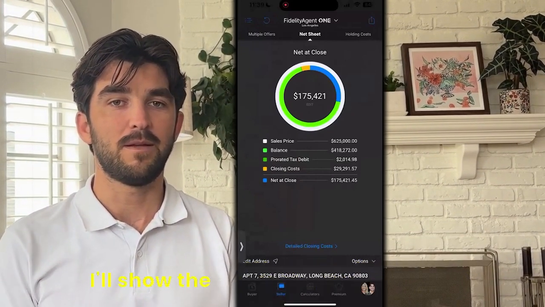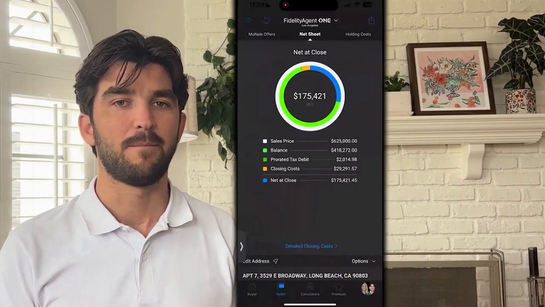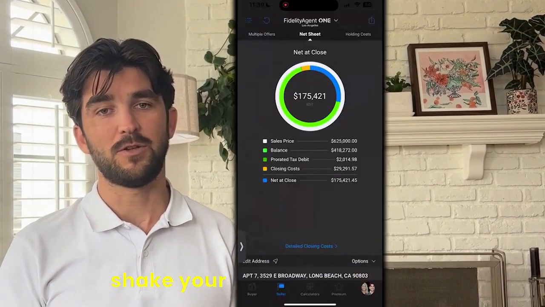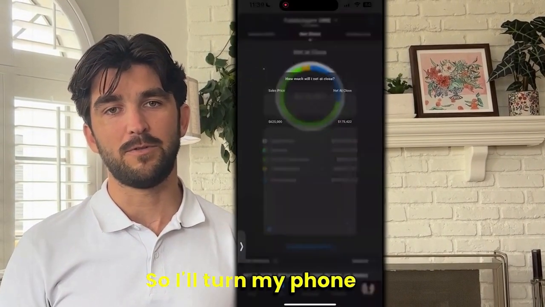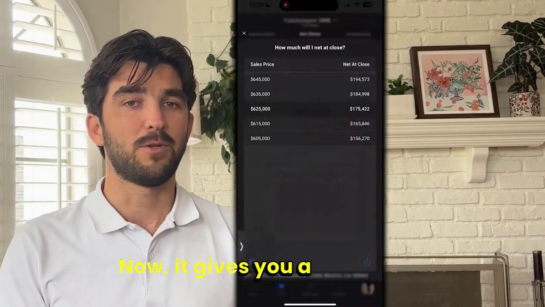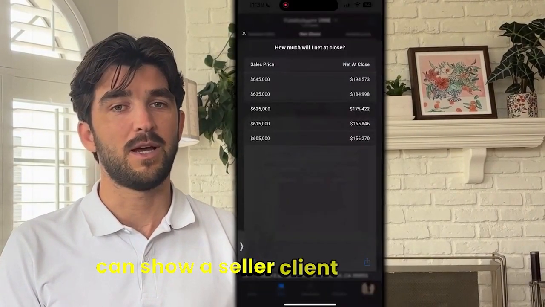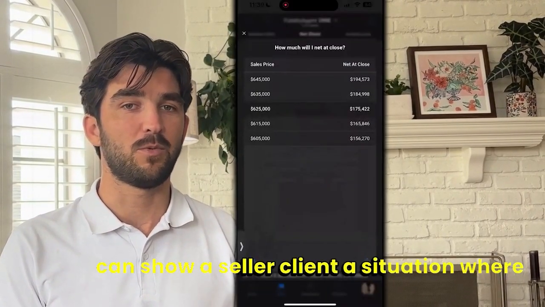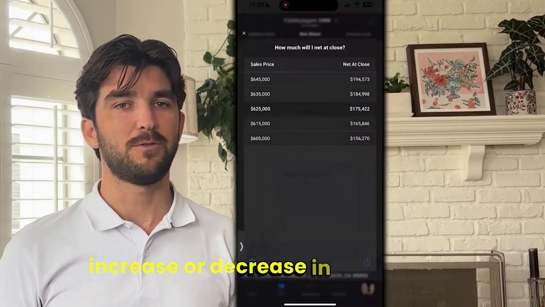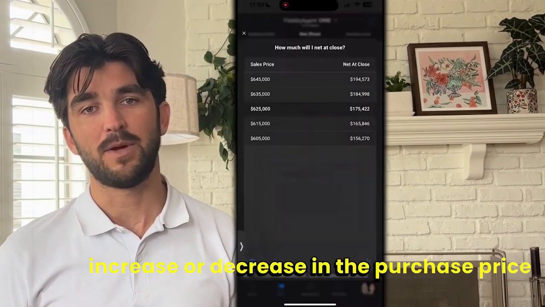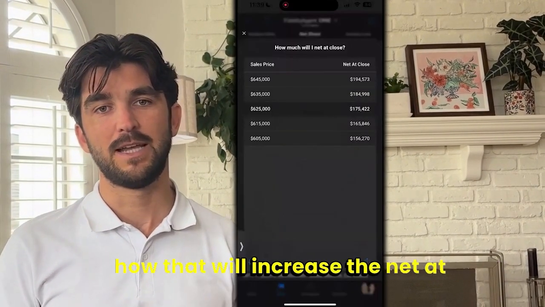I'll show the counterpart to that one we use for the buyer, where if you shake your phone or turn it to the side. So I'll turn my phone to the side now. It gives you a pretty similar one where you can show a seller client how an increase or decrease in the purchase price of that property will increase the net at close amount.